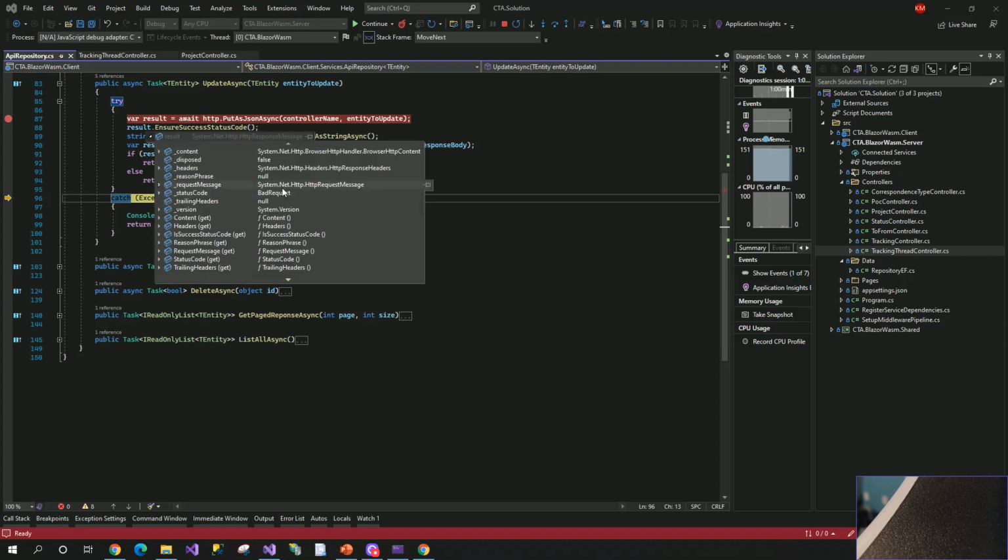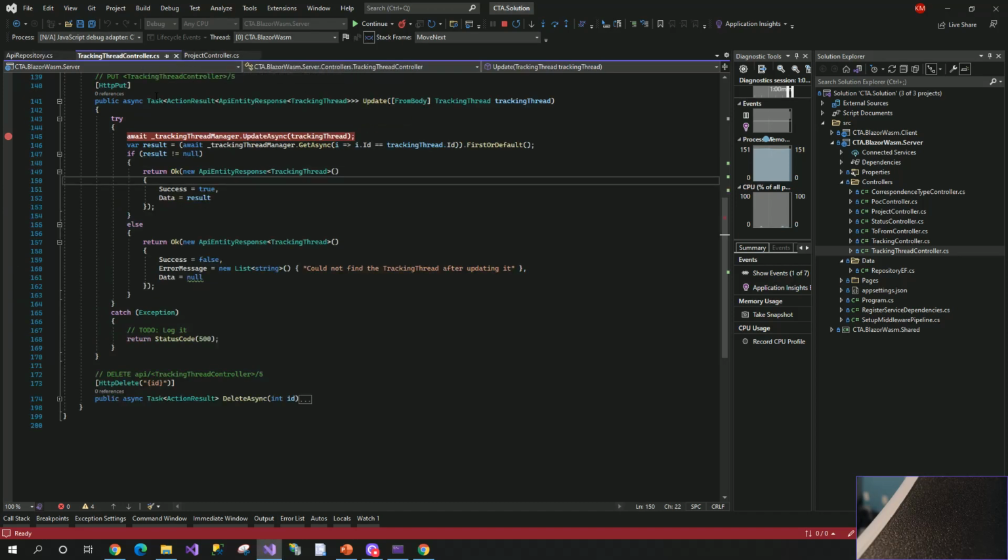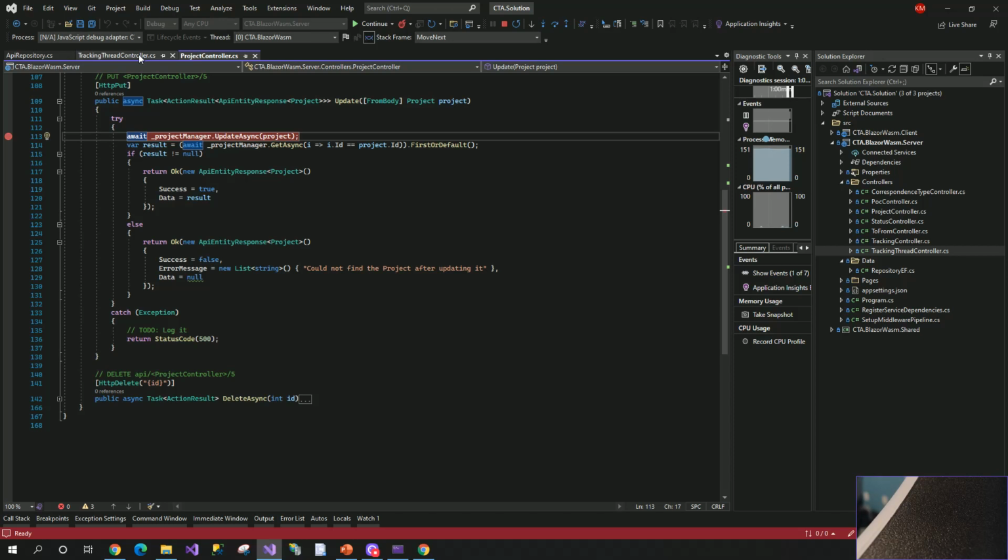It's a 400. I don't understand how it's using the same API repository, generic repository, and it looks like everything's good that I need to update, but it never finds my update in my specific controller for that entity that it's trying to update. It's a tracking thread. The project one works great. This one does not. And I'm at a loss.